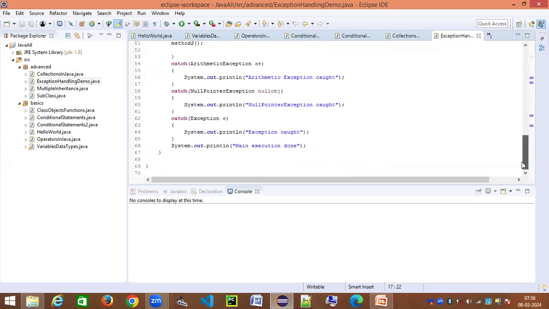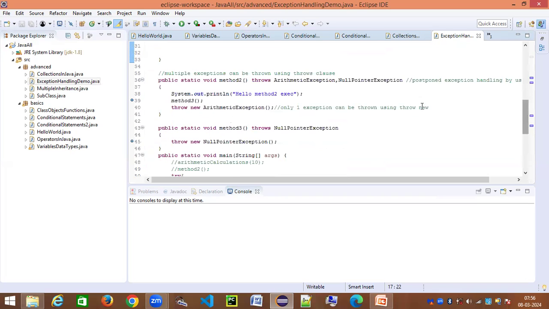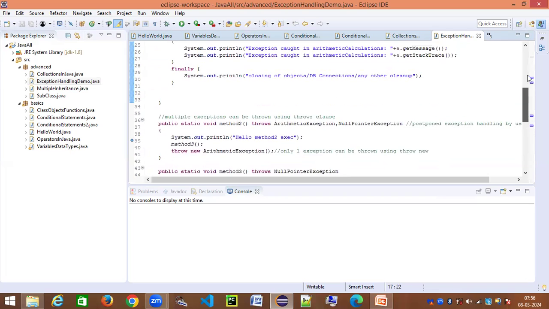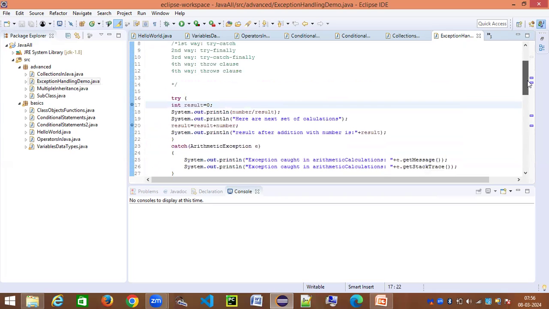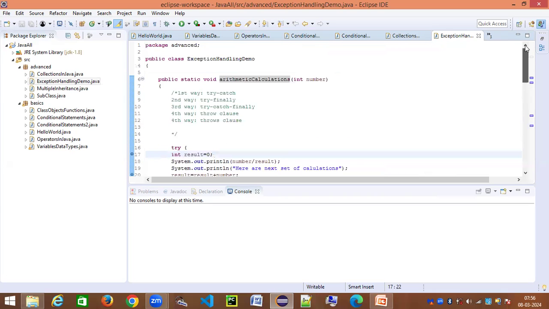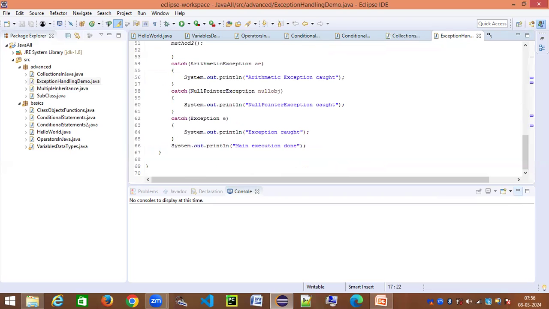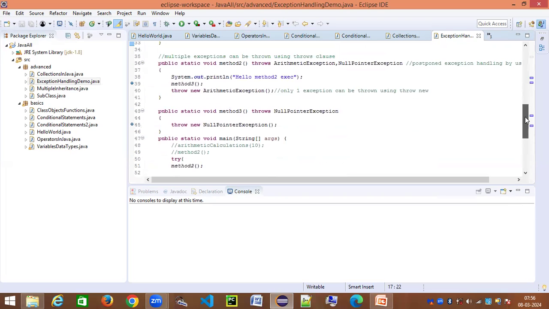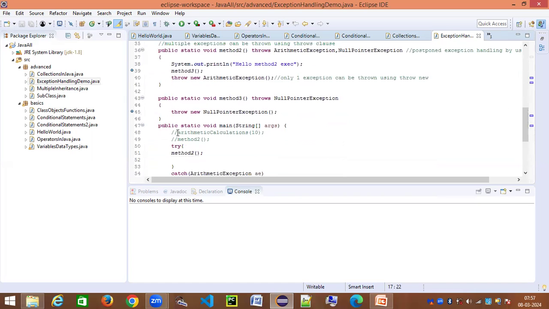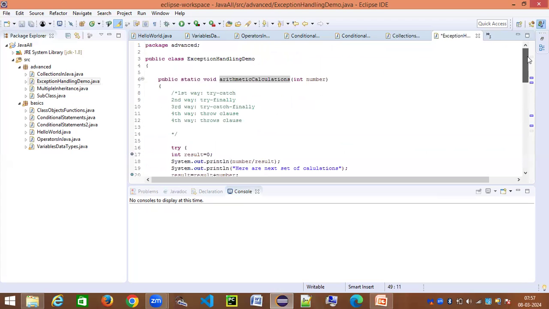Fine. Let's go back to main and see if we have called the arithmetic calculations method. Yeah, we are calling it. Within our main method, let's go to the main method again. Here it is. We are not calling it, so we have to uncomment it. This other one we can keep commented because we are anyway calling it within the try block inside the main method. Let's see what happens once we start our execution. It's going to call arithmetic calculations first, because inside the main method, the first line is arithmetic calculations.